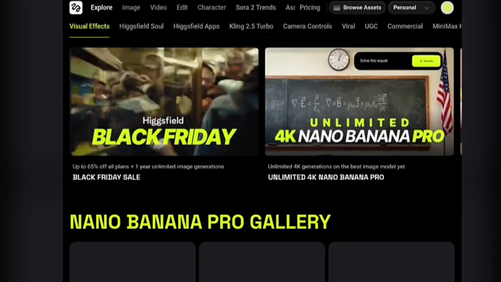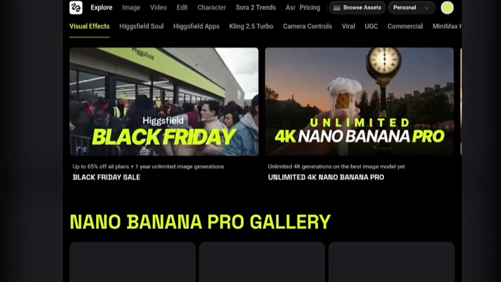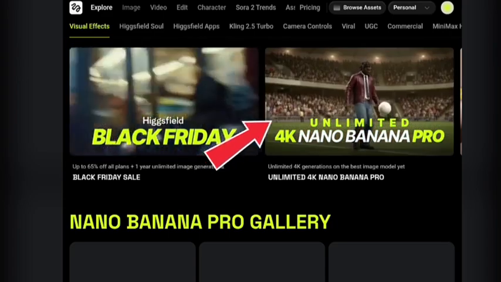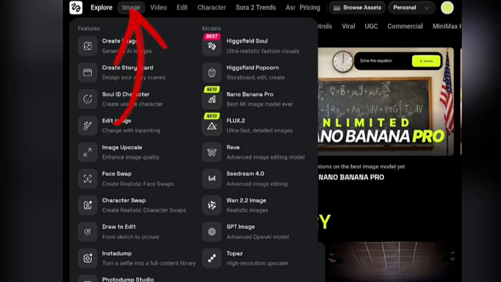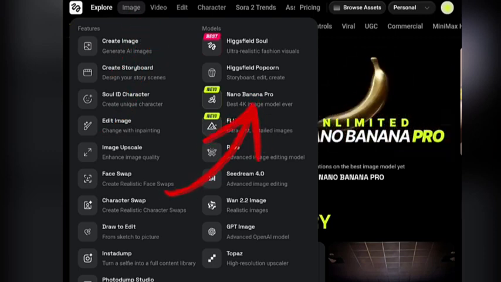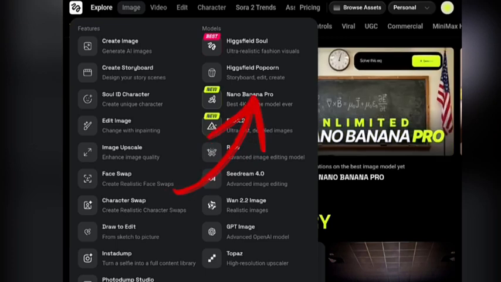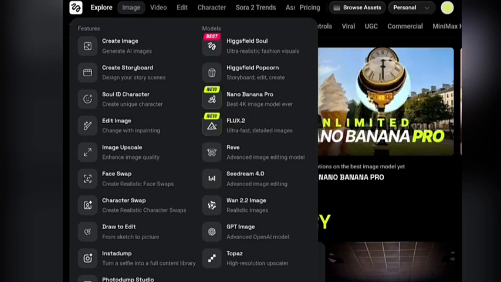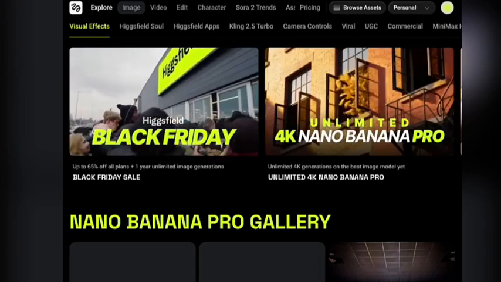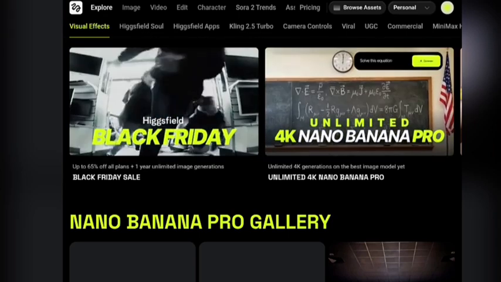Now, when you come to the interface, you are going to see it here. As you can see, it says unlimited 4K Nano Banana AI Pro. You're also going to see it when you click on images here. You'll see Nano Banana Pro just the way you are seeing it right here. When you click on it, it's going to take you to where you are going to start using this Nano Banana AI. Now, let me click on it.